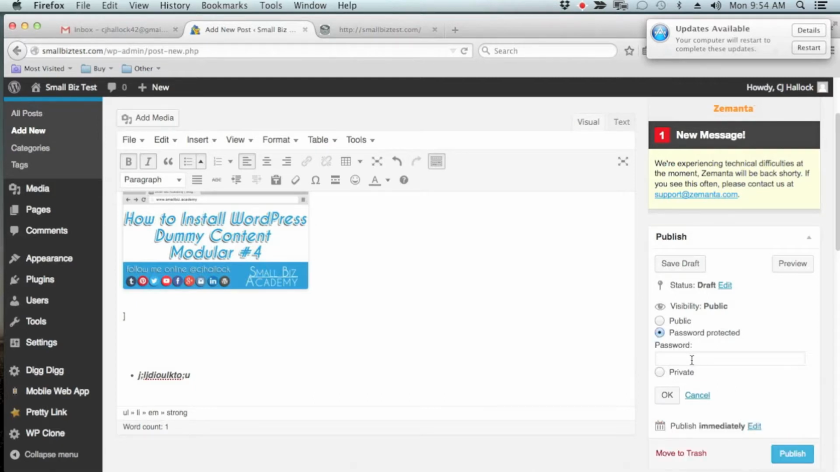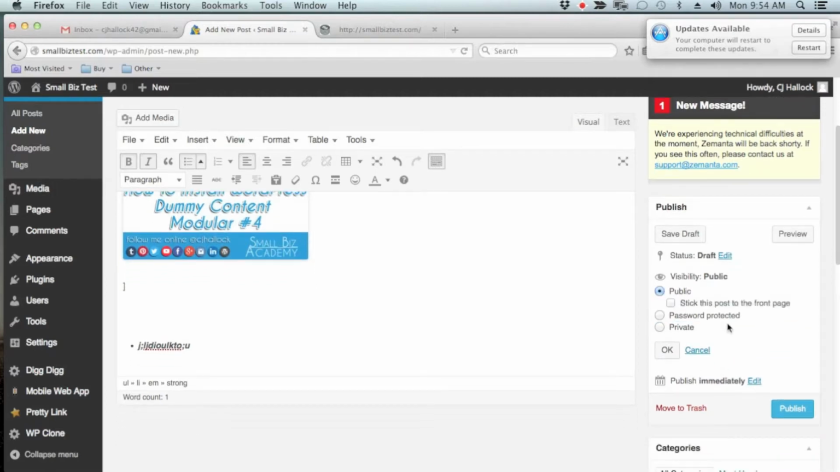you can make this private where nobody can see it but yourself. You can make it password protected, where you can set a password if you want to do a blog post that goes to a certain set of customers and you just want them to look at it. You can put the blog post up and set a password, and then when you mail out to your customers, or if you talk to them on the phone or whatever, just let them know what the password is. And then of course public, which will automatically show up to anybody who goes to the website.